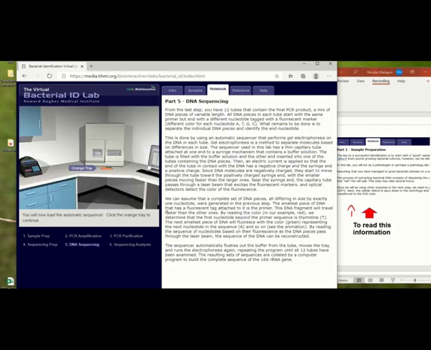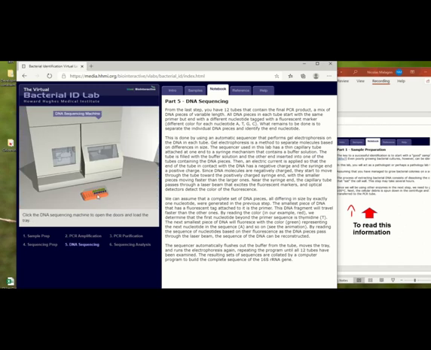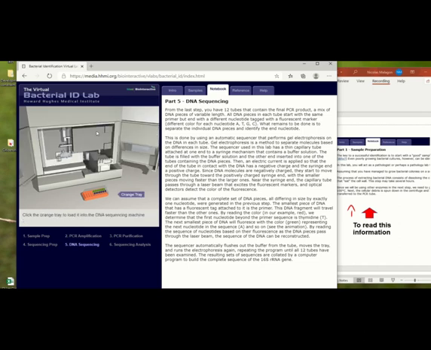Now we go to the DNA sequencing, and please again read this part, and you can continue clicking in this section that it will give you all the information. Click the DNA sequence machine, so here load the tray.